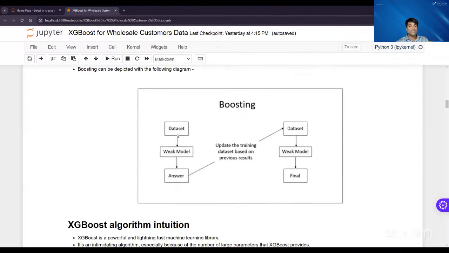For boosting, what is happening? For the data set, we are building a weak learner, and on that weak model we get one answer. That answer will be updated in the data set, so the data set will be changed a little. Manipulations are done, and based on that you again build a weak model. We use multiple sequential steps till we approach the final result.